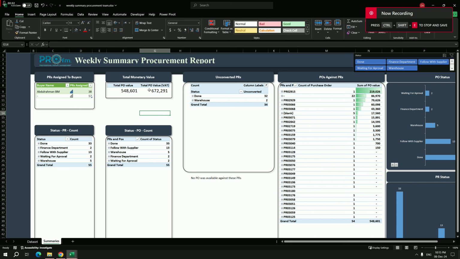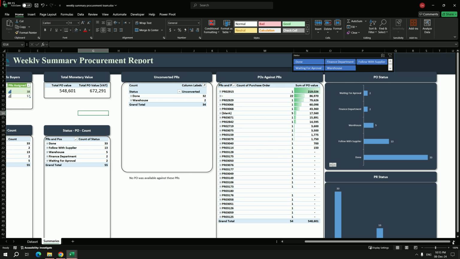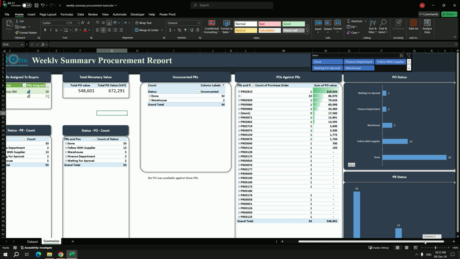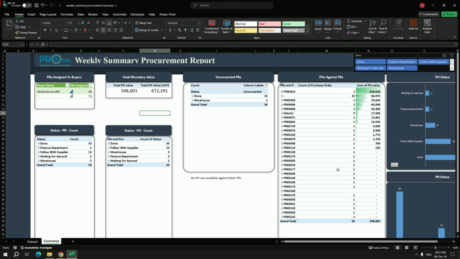Hey, how's it going? This is the second report for weekly summary procurement, and granted, it's not the perfect styling for it, but bear with me as I explain what's going on in it, and maybe we can figure out a much better styling for this.